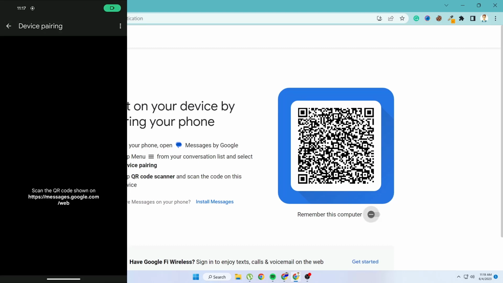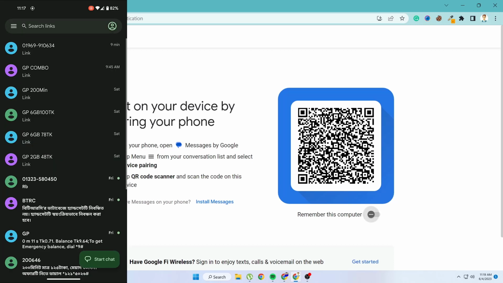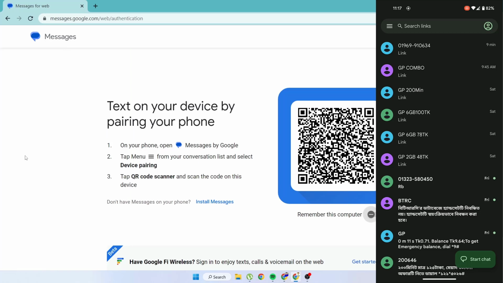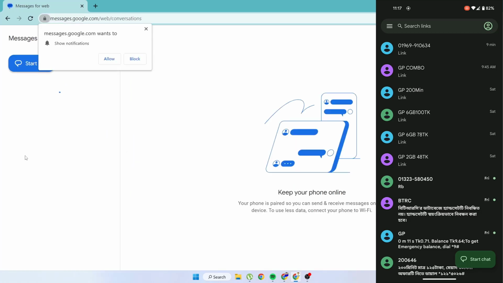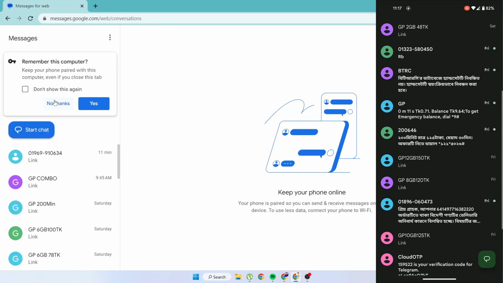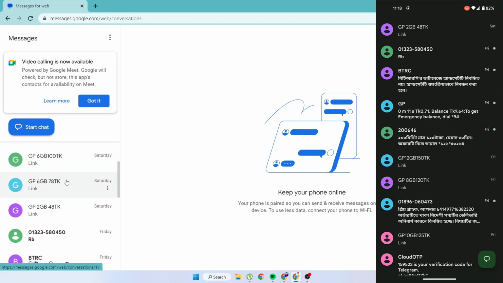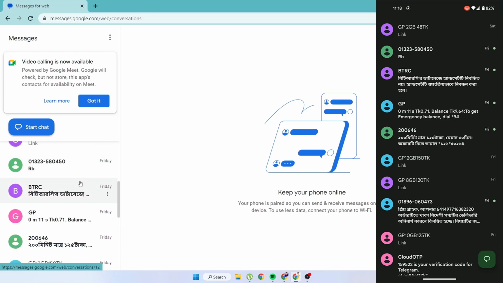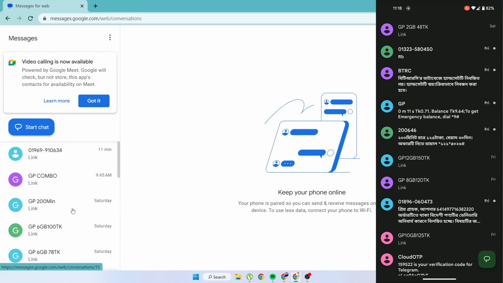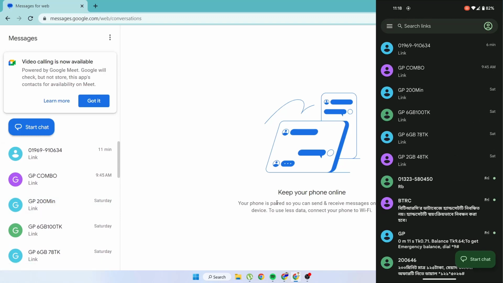Now you need to just scan the QR code it is showing on your computer, and after scanning the QR code, you can see it is saying you are all set. Now your PC should redirect to your messages, and all of your mobile messages would show here. And if you don't want to scan it every time, then just click on Remember, and here you can see that all of my messages from my mobile are showing on my computer as well. And also I can start a new conversation from my PC as well.